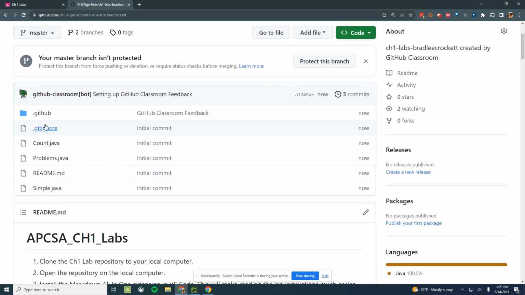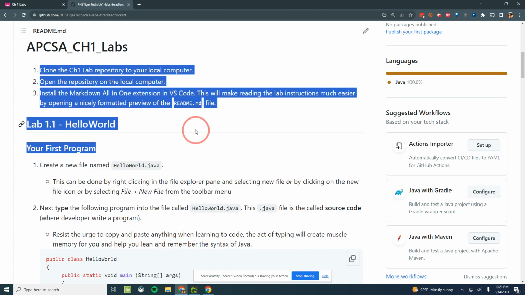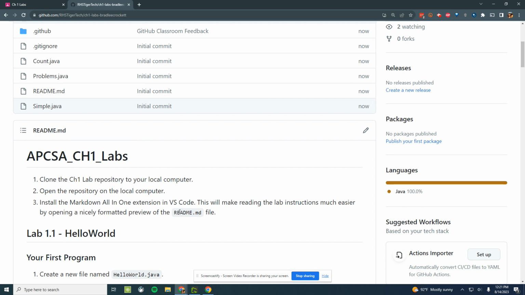I can see right here that it has a couple different files in it. Looks like a couple Java files and a README. Obviously, I want you guys to start at the README. You can read the instructions from here, or once we open it in VS Code, you can read them from there.